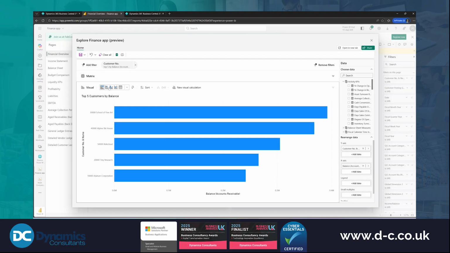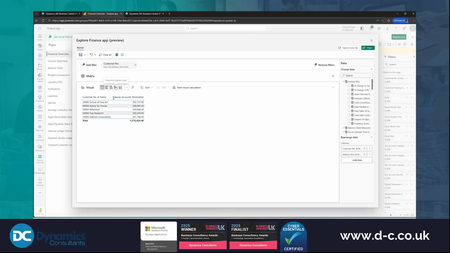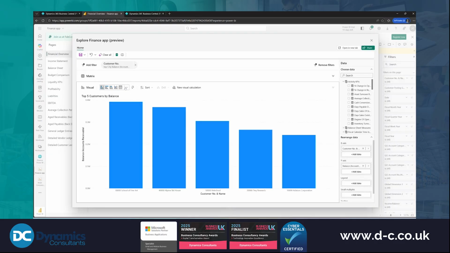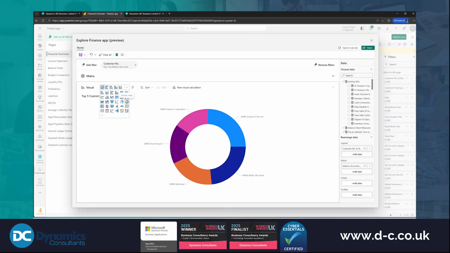You can rearrange the data. You can have them in table form. It allows you to put it into bar charts. It's really extensive when it comes to what you can and can't achieve.